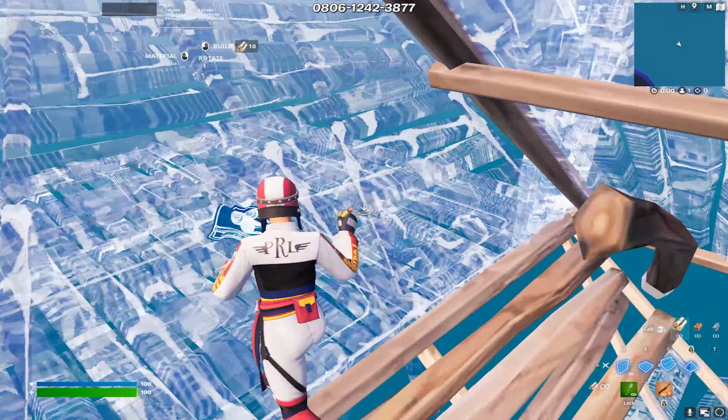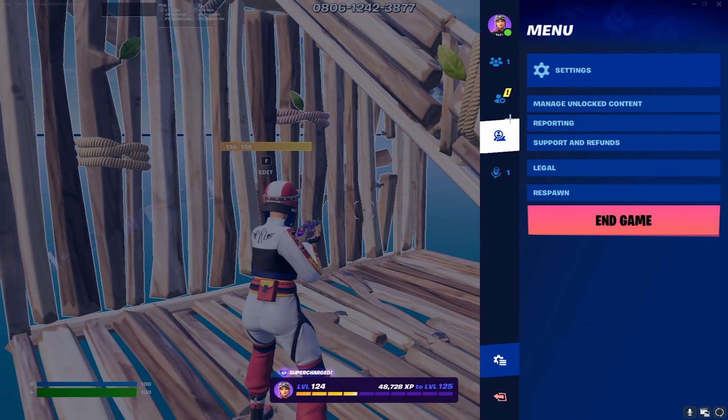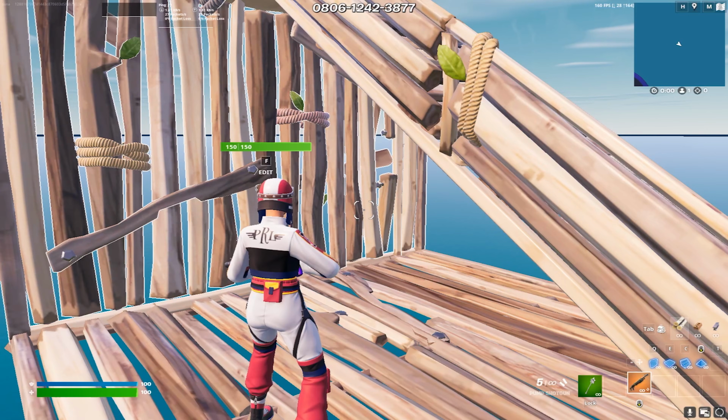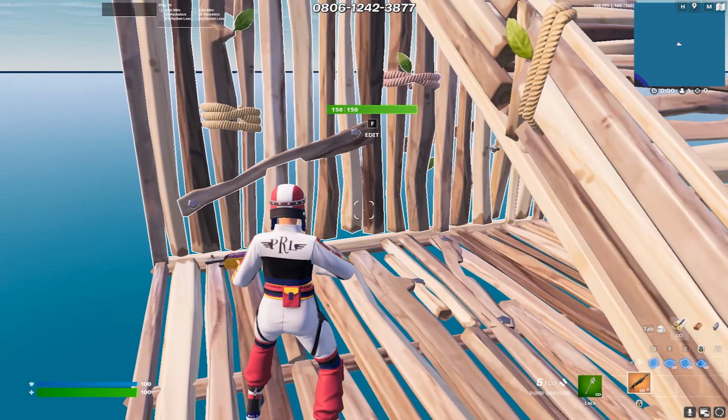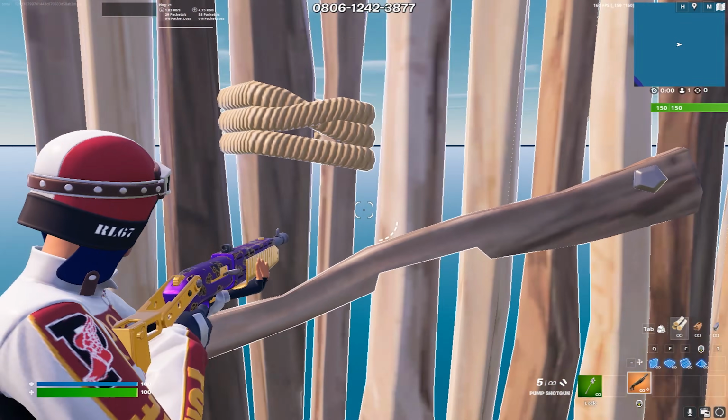Personally, I feel like these still look a little too mobile-y for me. So what I like to do is go into my settings and turn all my textures to medium. That also just makes everything, including your skin, look a lot cleaner. And these are a lot easier to see through, as you guys can tell.